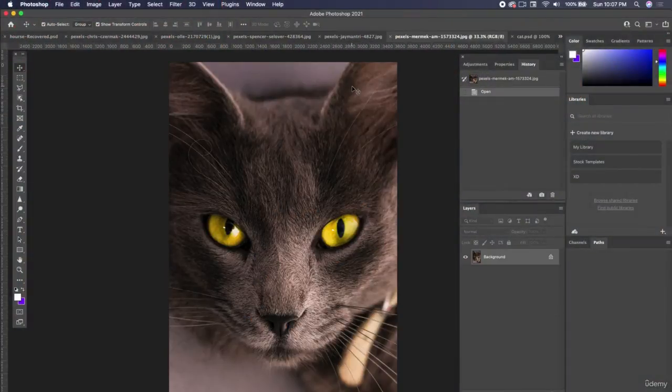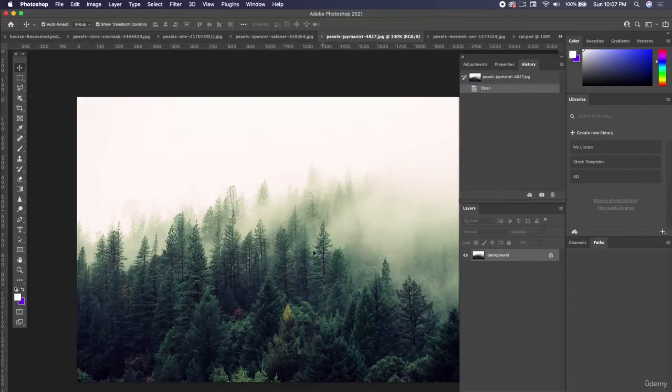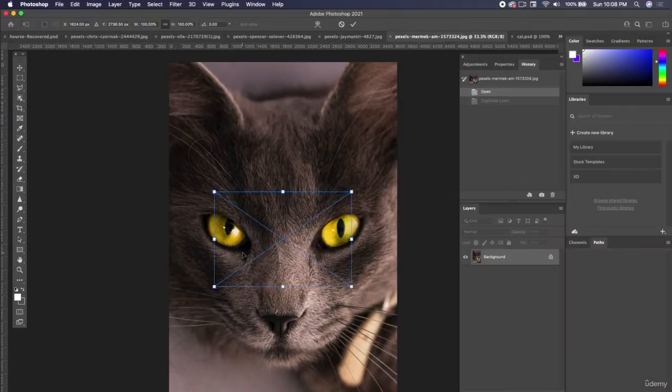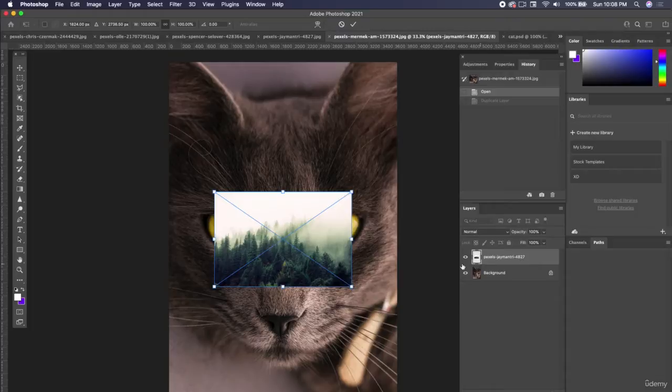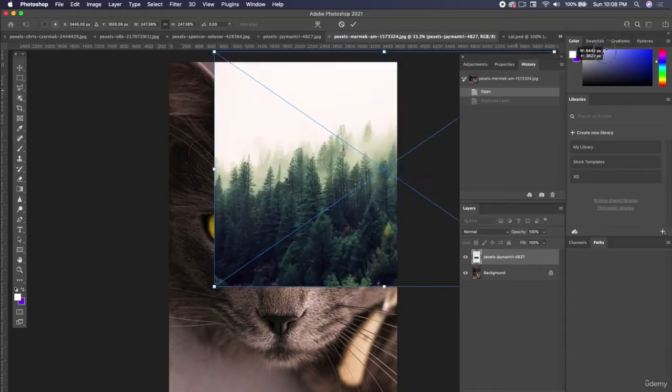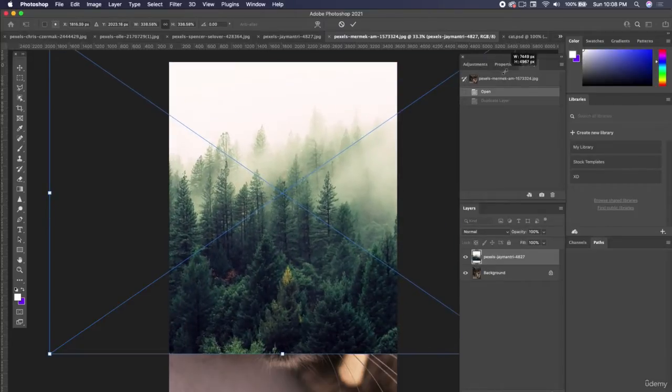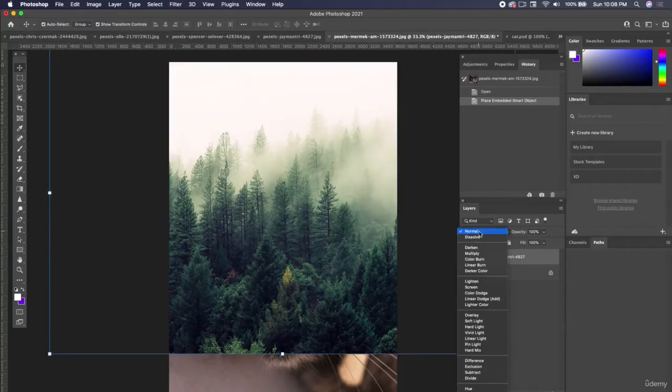So I have a picture of a cat and a picture of a forest. Both of these were found on Pexels. So I'm going to bring this picture of the forest in on top, just so I don't have to create a smart object. It's already created for me. Press enter. So now that the trees are on top, I'm going to try a few blending modes to see if I can get the effect that I like.